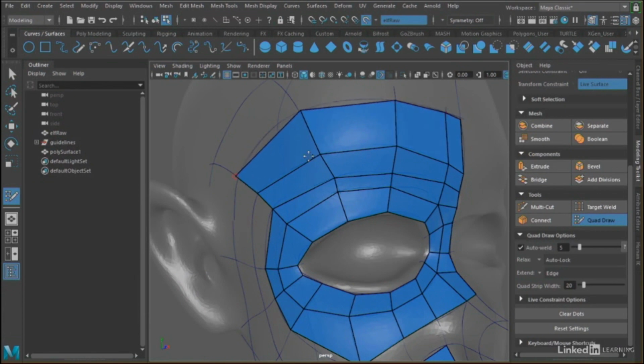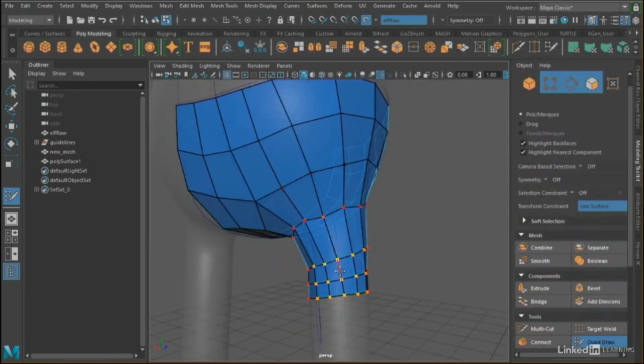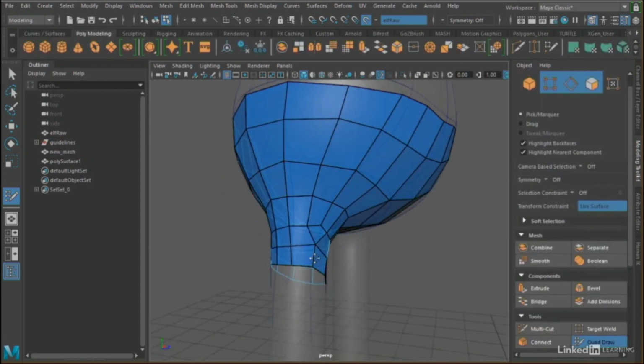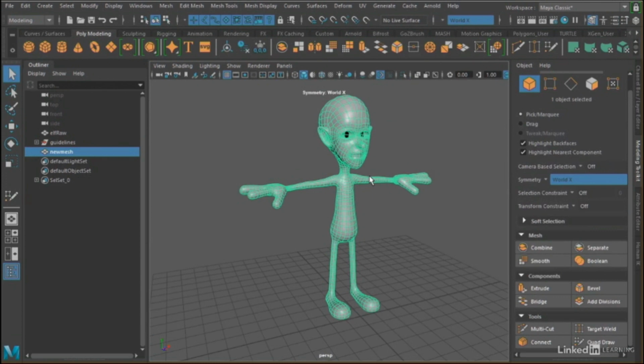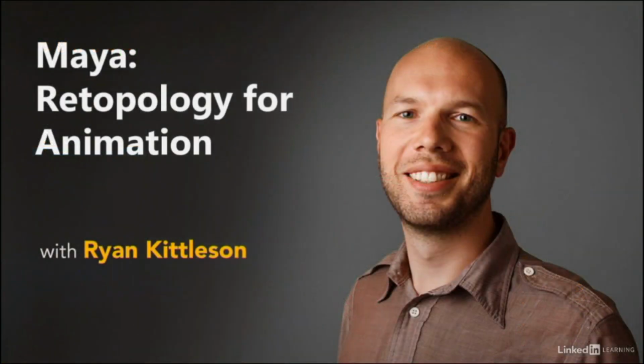I actually really enjoy the process of retopology. It's a fun combination of artistry and technique. By the end of this course, we'll have a fully modeled character that's ready for rigging and animation. So let's get started with Maya Retopology for Animation.